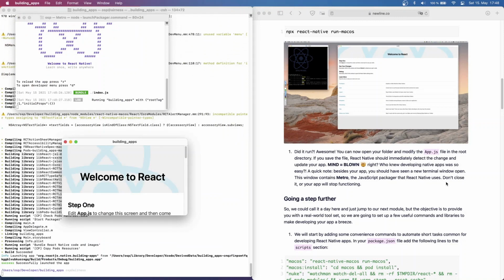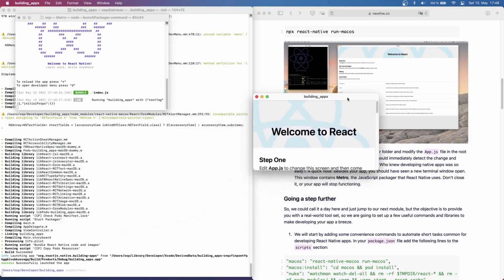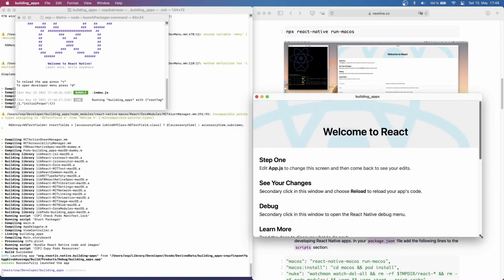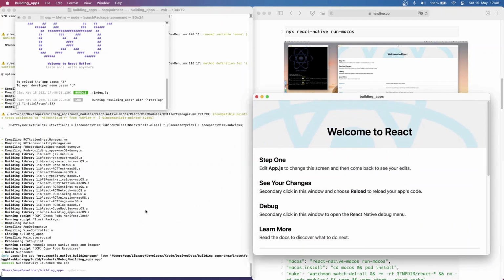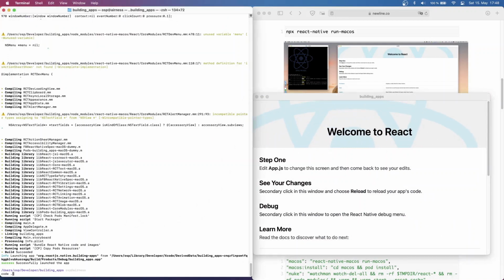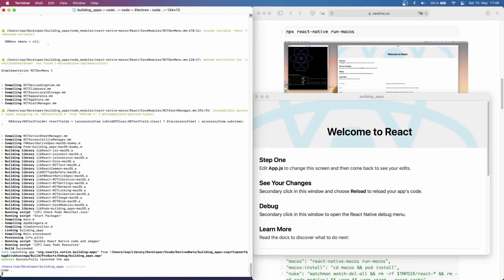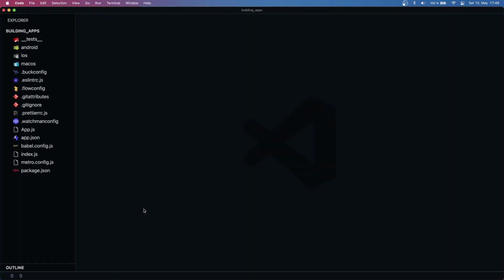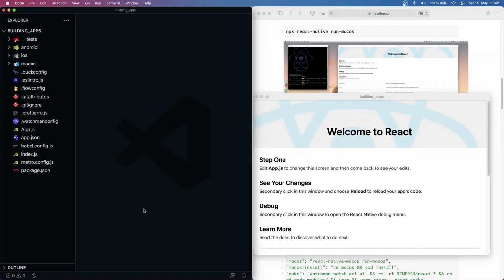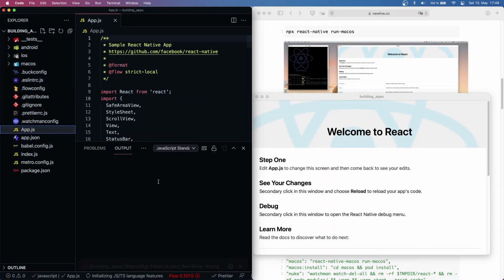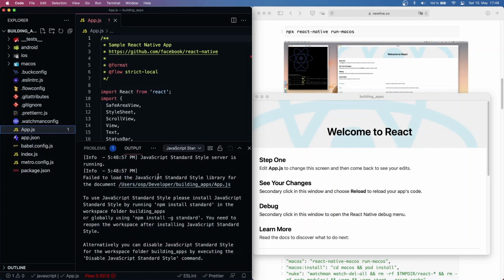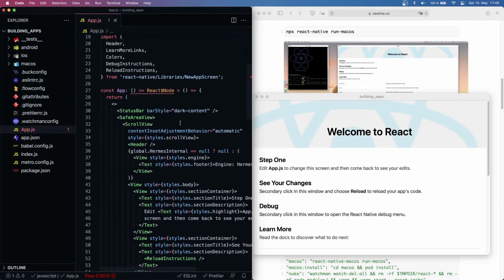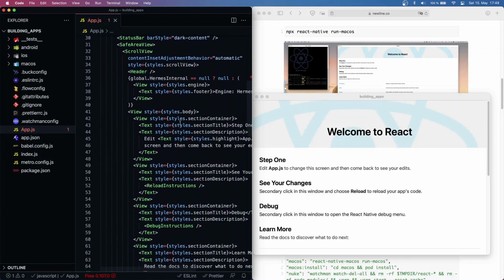So hopefully, if everything went all right, you should now have a small window with a brand new application, which is our app. It's really cool. So I'm just gonna open the project on Visual Studio Code. I'm just gonna do it from the terminal, but there are many ways to do this. And I'm just gonna go into the app.js file, and I'm just gonna change some text a little bit just to make sure that everything is working right.